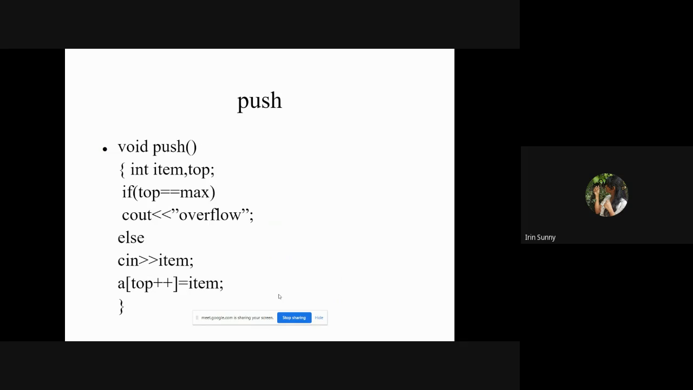Now, this is how you push an element, that is, enter an element to the stack. When you enter an element to the stack, the condition that you have to check is whether the stack is already full or not. You have to check if there is place for that element to be entered. So the first thing we write is top double equal to max. Here max refers to the maximum size. Because max is a variable, top is a variable, you can give them any names. So if top equals max, that means it is already full. The stack is completely full.